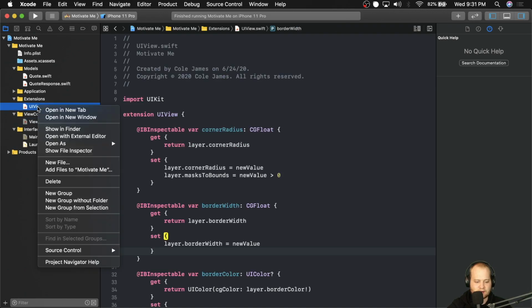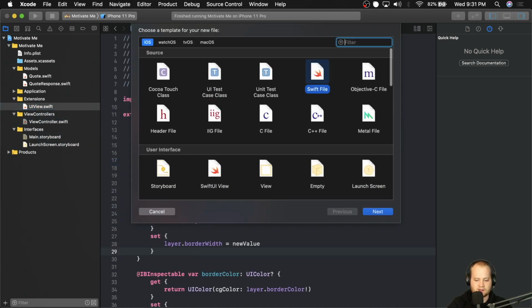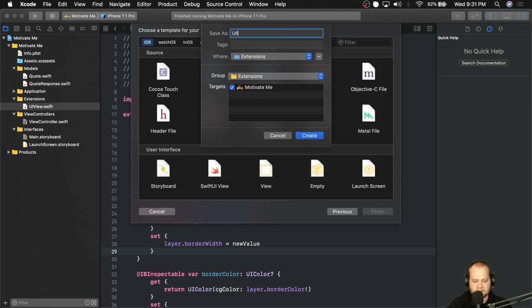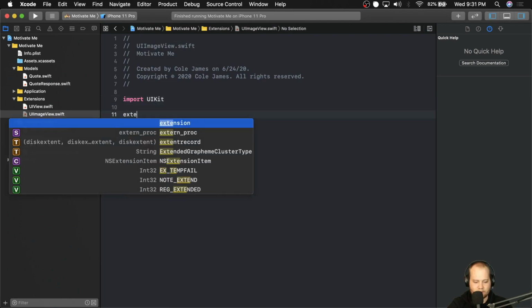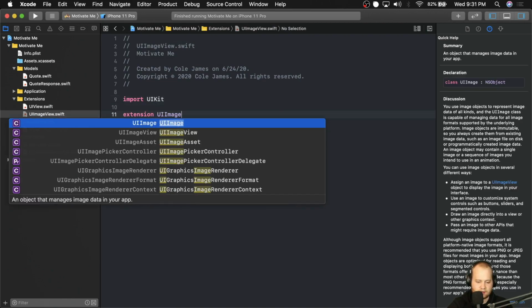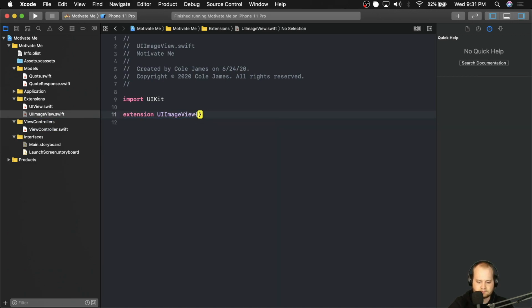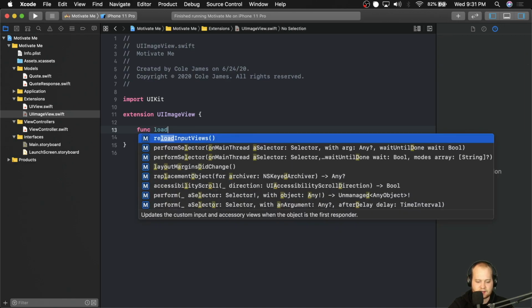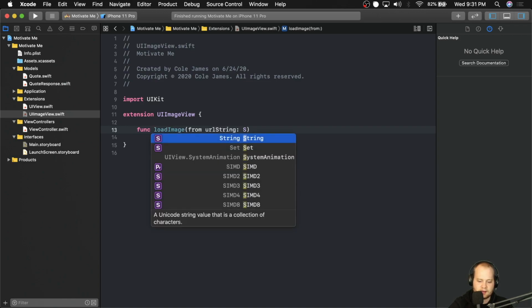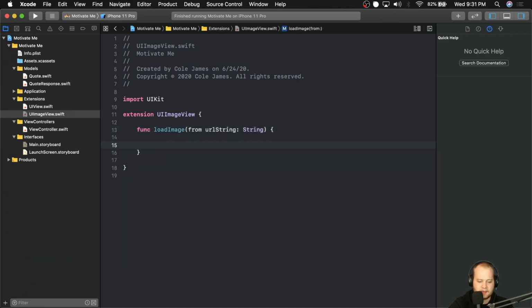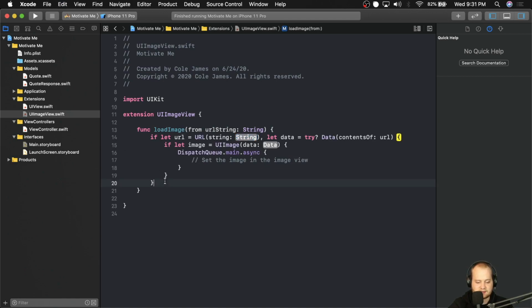Let's go ahead and create a new file here, and we're going to call it UIImageView because this is going to be an extension of the UIImageView. We're going to need to import the UIKit framework, and we're going to create an extension and call it UIImageView. And one thing that I want to do is create a function, and we're going to say loadImage from URLString, and that's going to be of type String. And I'm going to paste this little code snippet that we've used before into here.